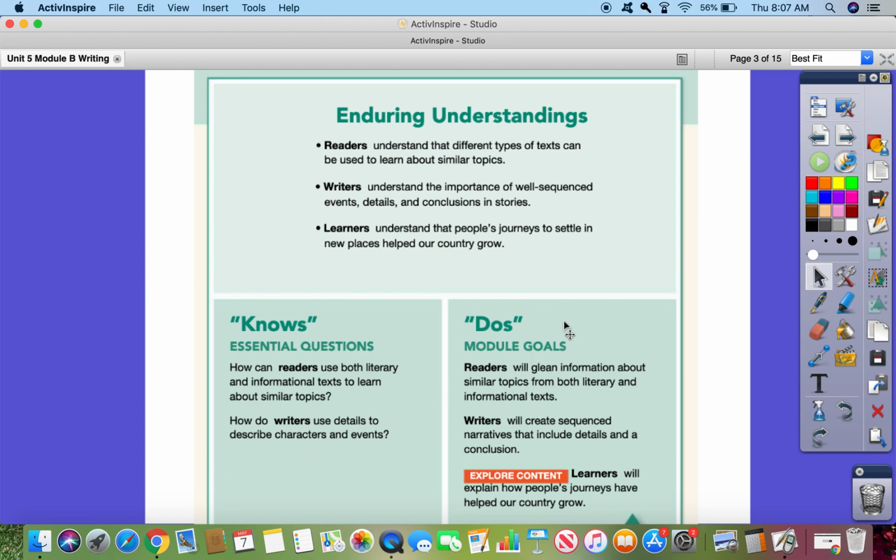Our do's, the module goals. Readers will glean information about similar topics from both literary and informational texts. Writers will create sequenced narratives that include details and a conclusion. Explore content: learners will explain how people's journeys have helped our country grow.